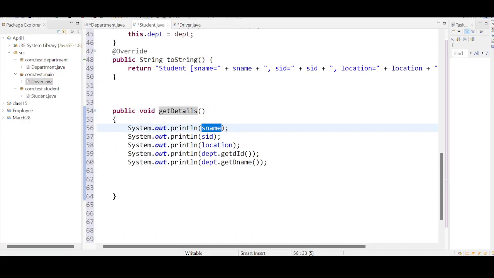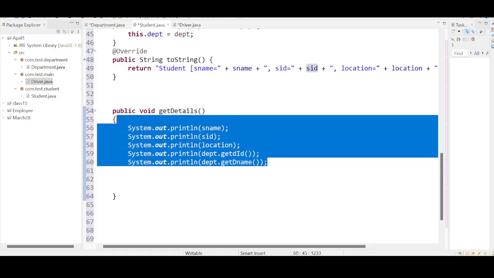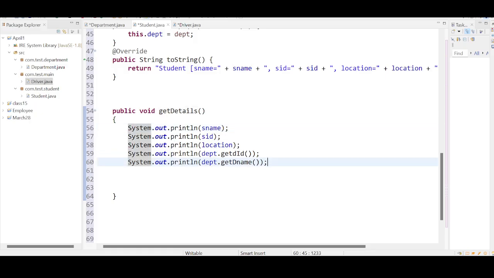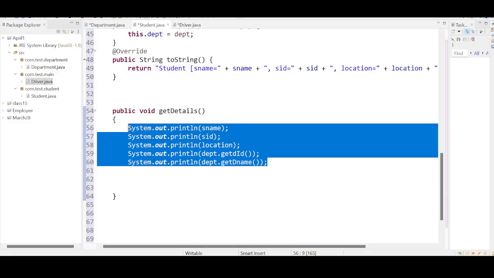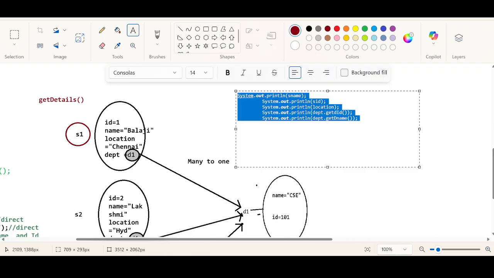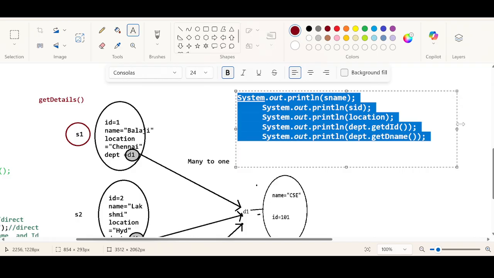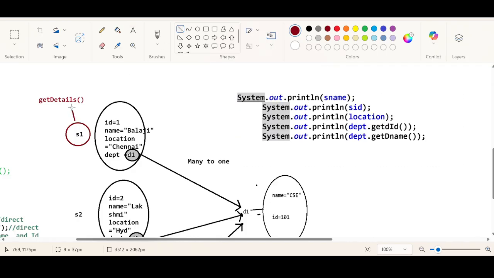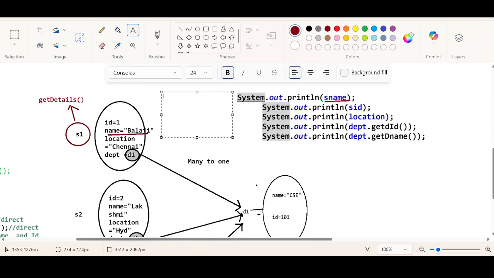First thing is SName, SID. Simple. Let me copy this logic and put it here. We call the get details method on top of the S1 reference variable. What happens? First it is expecting to print SName. What is the SName here? Student name Balaji. So Balaji will be printed on the first line.